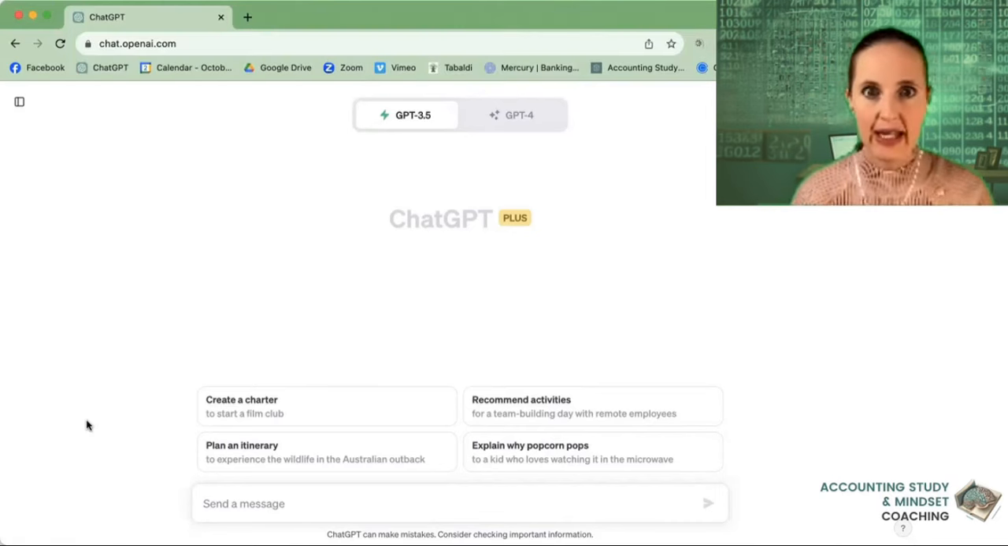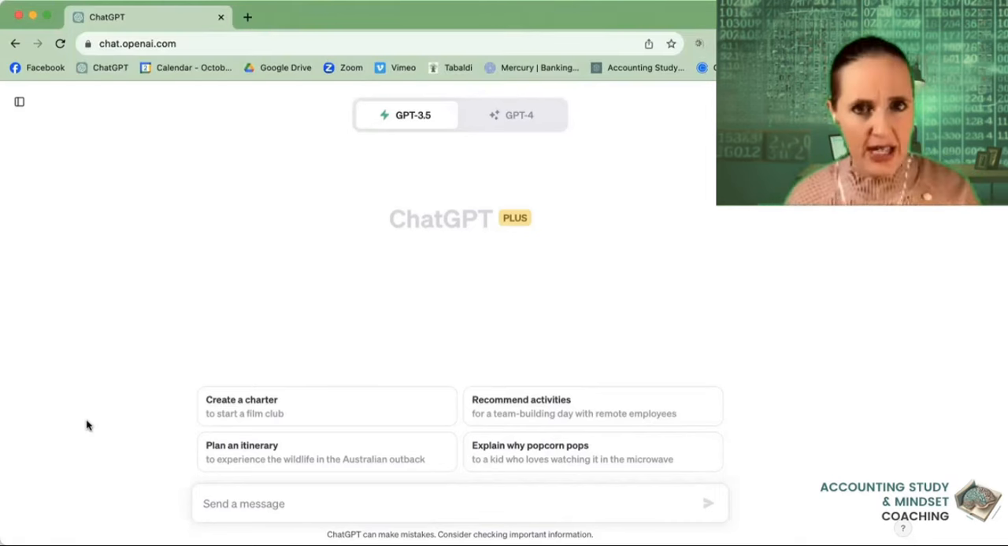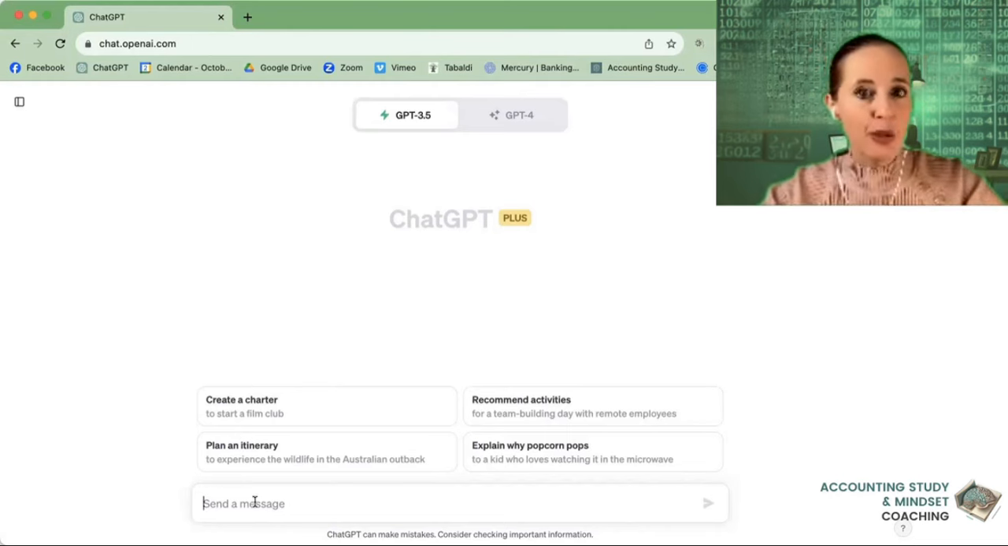Now, I want to be really clear that in my example, I'm not interested in costing theory. I'm not interested in teaching you costing. I just want to show you the types of things that the tool can do so that you can go off and do it yourself and start exploring what it does. So ChatGPT is exactly that.